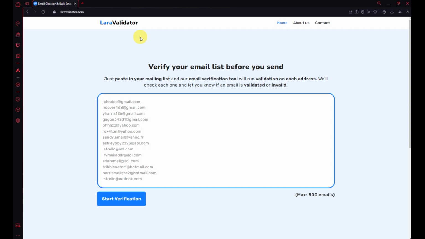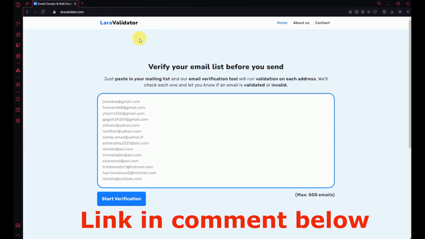Today we're talking about an important tool that helps clean up your email list and reduce those annoying bounce backs. We're talking about LaraValidator, a tool that verifies email addresses. You can find the tool link in the first comment below. Let's jump in and see how LaraValidator works.